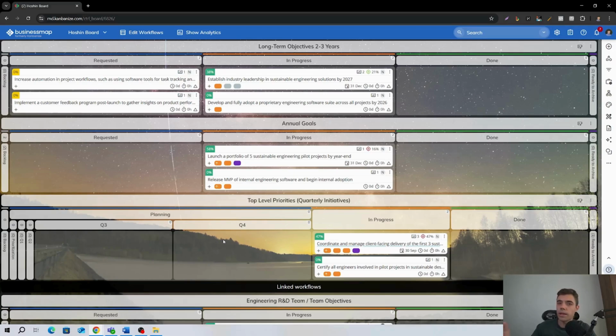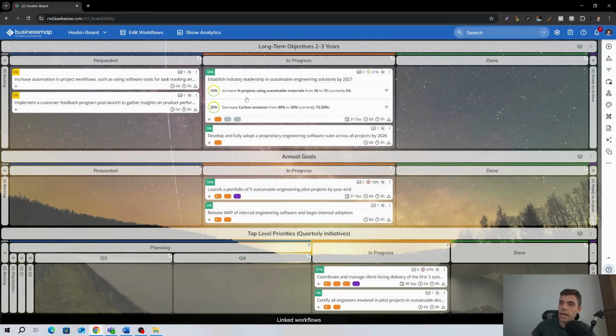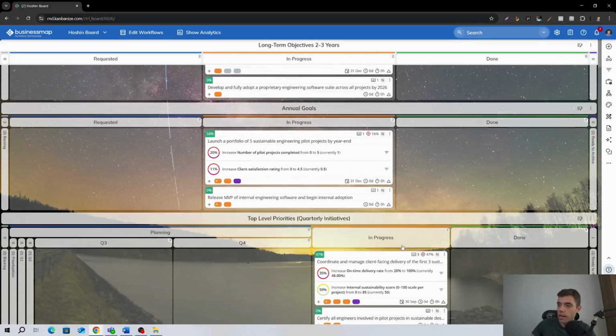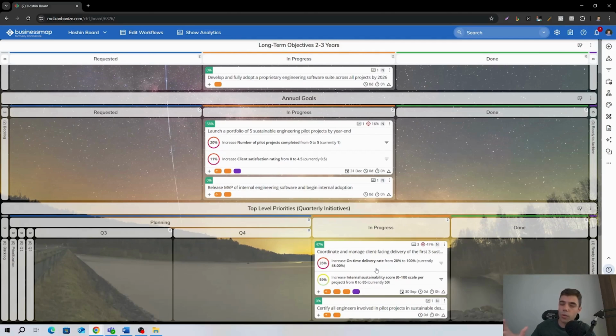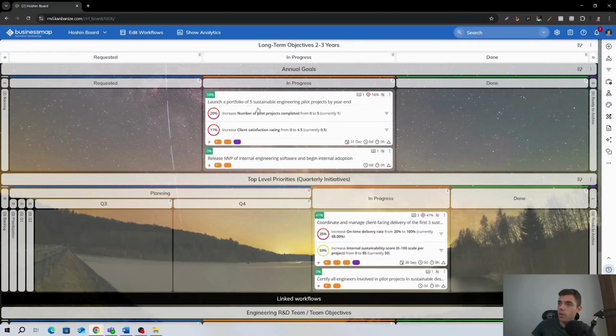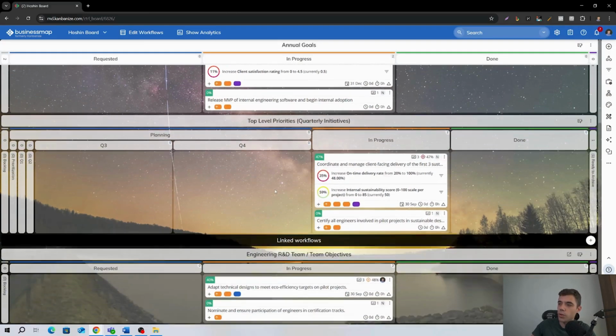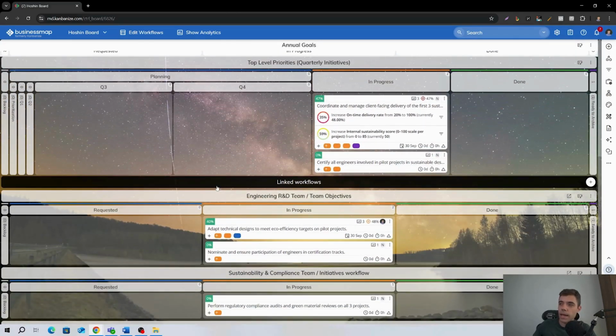And regarding the key metrics or our KPIs, we can use the outcomes functionality in Businessmap to actually visualize the main metrics that we want to achieve as part of each one of these initiatives here. As you can see, on the annual goals, we have some key metrics, on the top level priorities too.